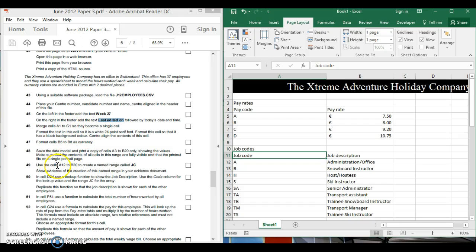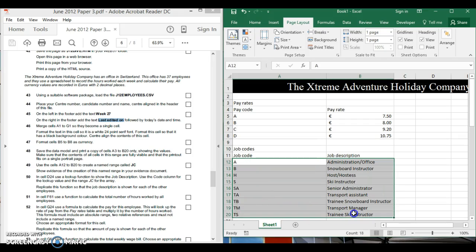Right, now, okay, so use cells A12 to B20 to create a named range. Right, so A12 across to B down to 20. And all you do to make a named range is just type it up here, JC. Done. Now that cell range is called JC and it's named. Okay, so it says show evidence of this in your document. So make sure that you've got that highlighted. So it was A12 to B20. And there we go, it's called JC. Print screen it and put it in your Word document.